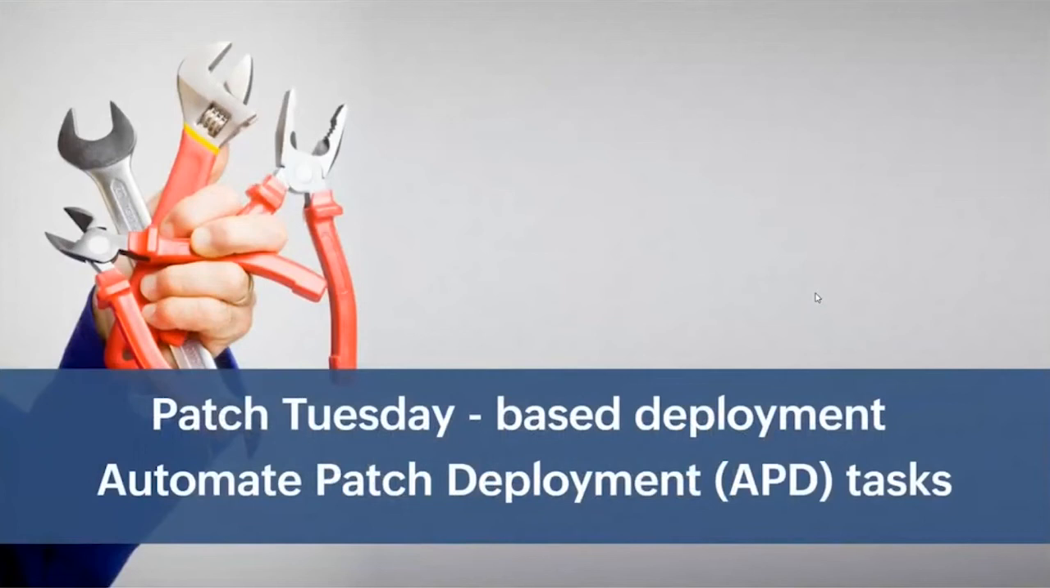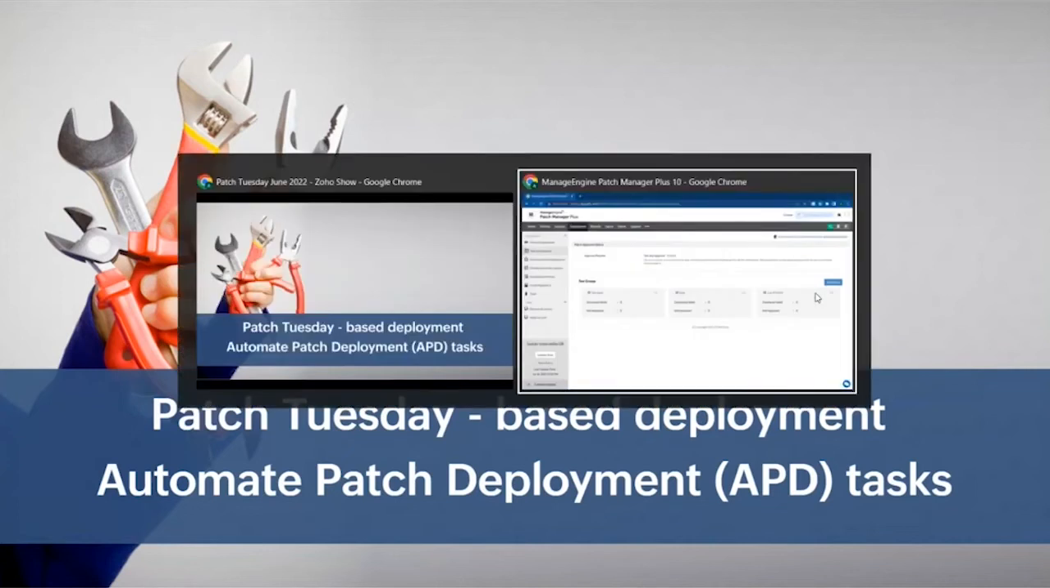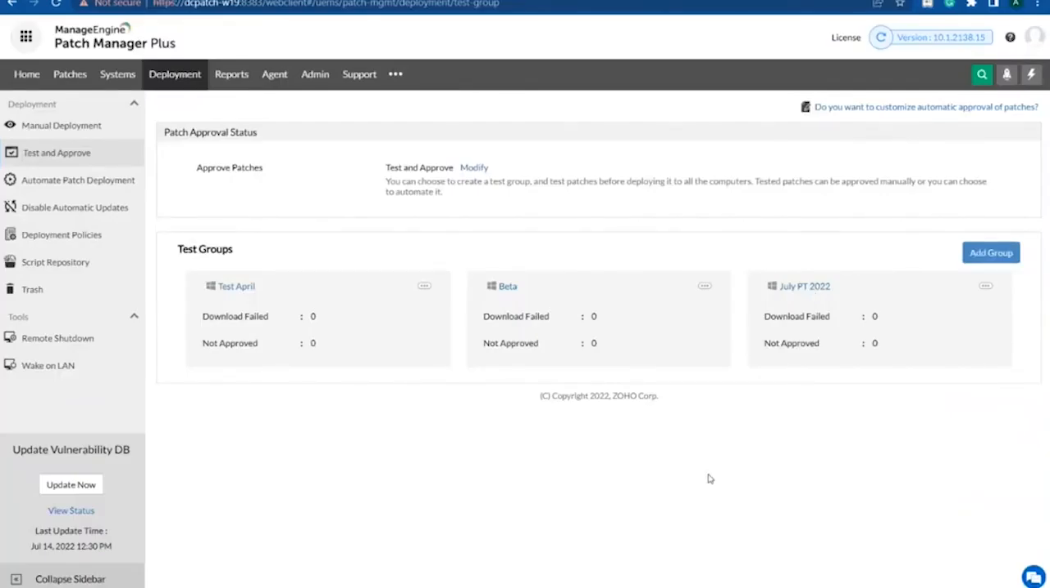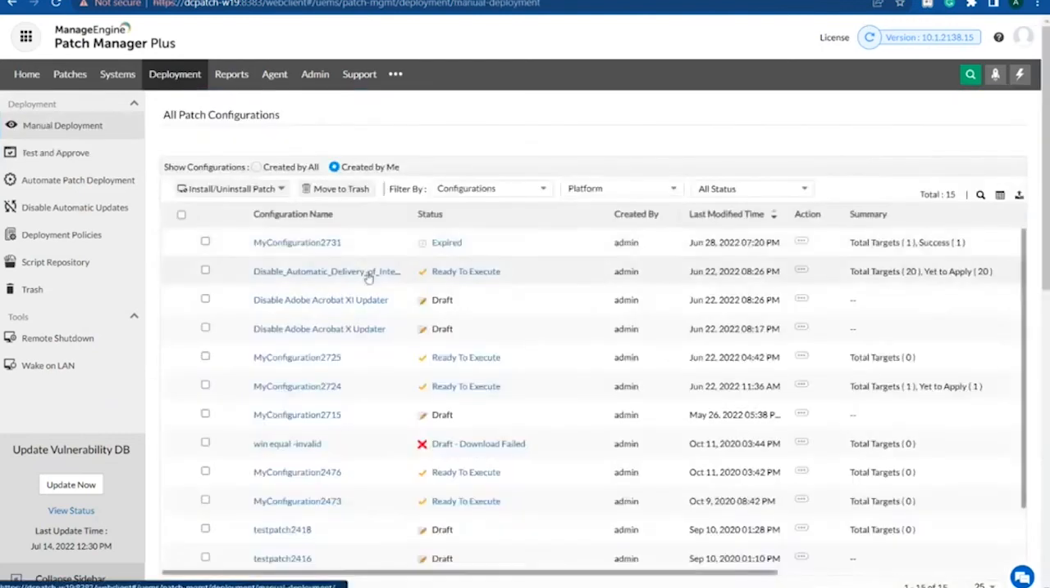Now, ladies and gentlemen, let's discuss the automate patch deployment feature, and then we'll create deployment policies based on the Patch Tuesday split. Let's get back to the console again. To create our automate patch deployment task, we'll first click on the deployment option from the top menu.